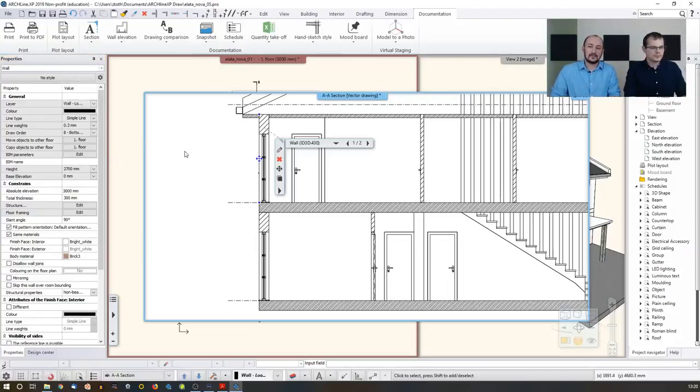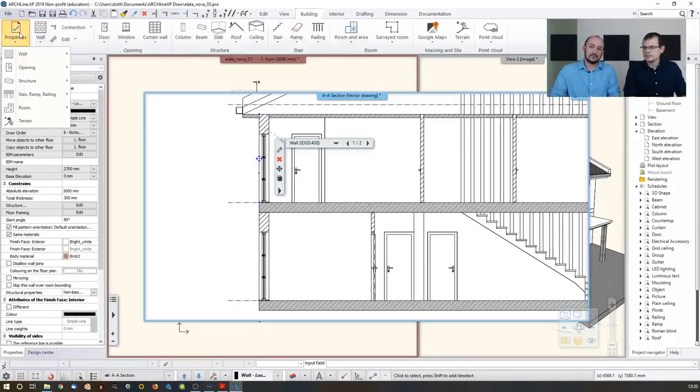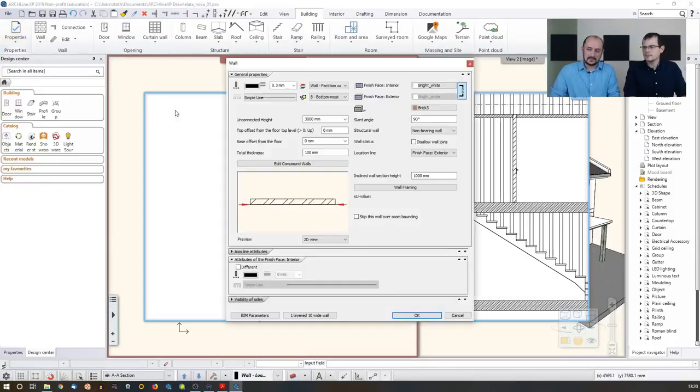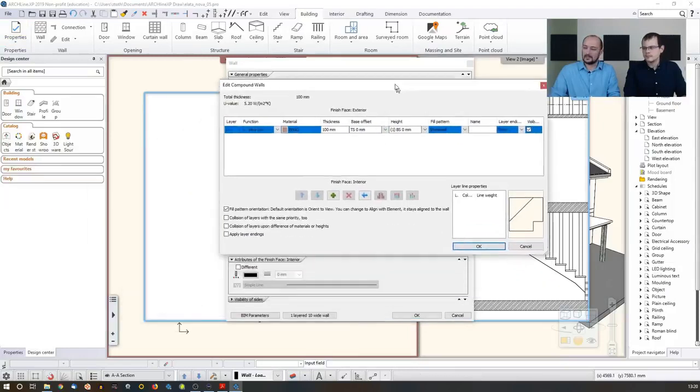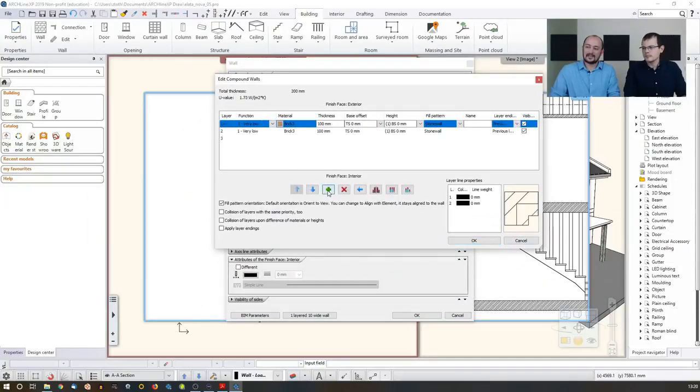You can also define them manually. So if you go to the building and properties and wall settings, then you will be able to edit a compound wall. It appeared on the other screen. So you will be able to add as many layers as you want. And you can set up the function, their connection order, the materials, thicknesses, and the fill pattern, and all sort of settings. So this is how you can fully customize the structure.